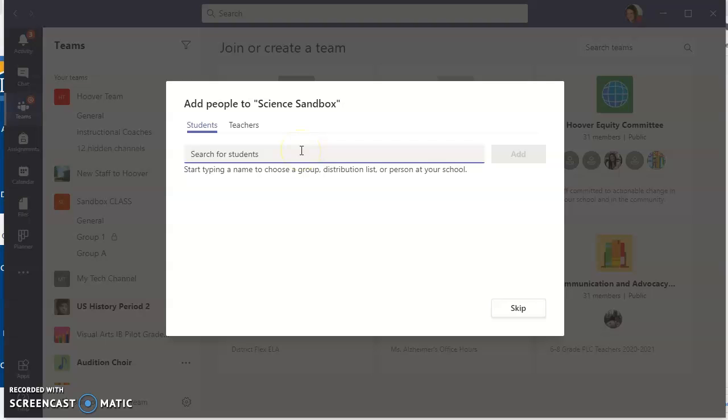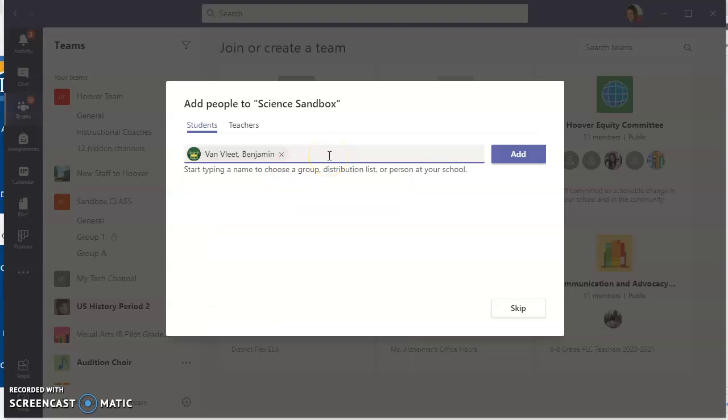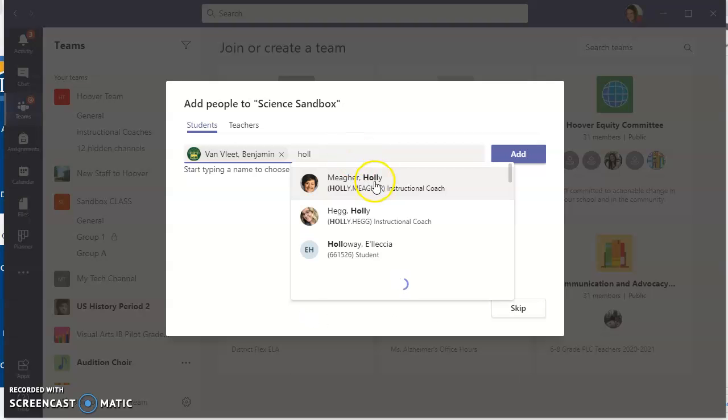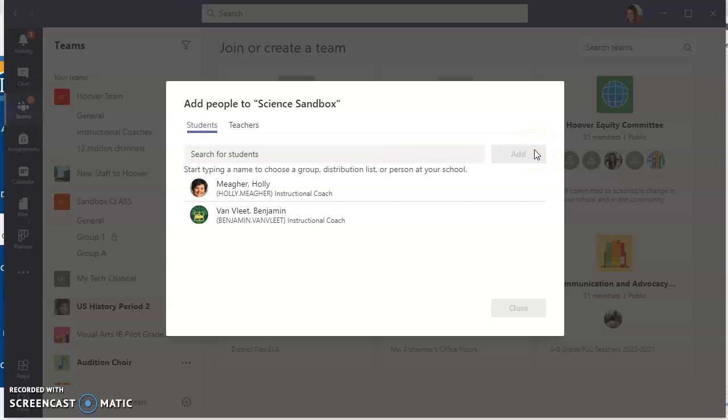then you're going to write in your students by their email addresses. Remember, this is something that you do only once. And then you're going to add them to your class. Once they've been added, you can close.